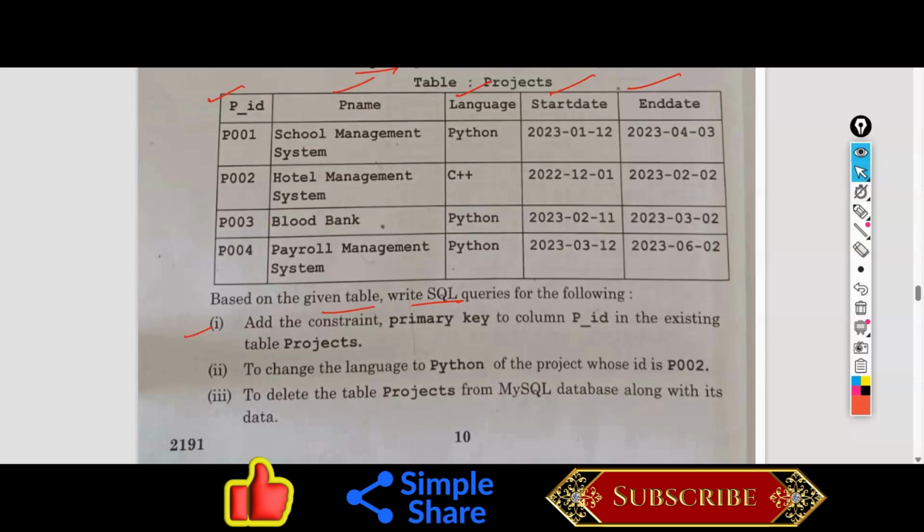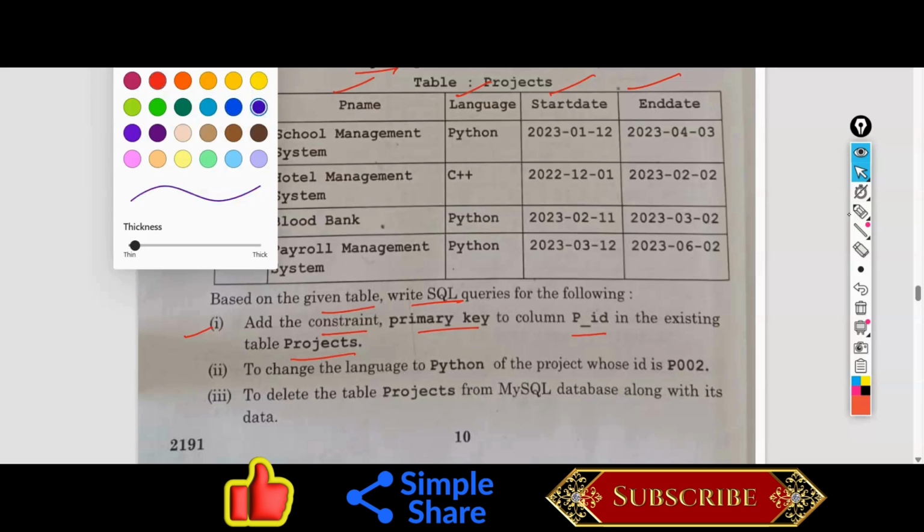What's the first question? Add the constraint primary key to the column PID in the existing table projects. To make any changes inside the columns, you should go for a data definition language command, that is your alter command, right? Under the alter command, you should write. Let us write the answers here.